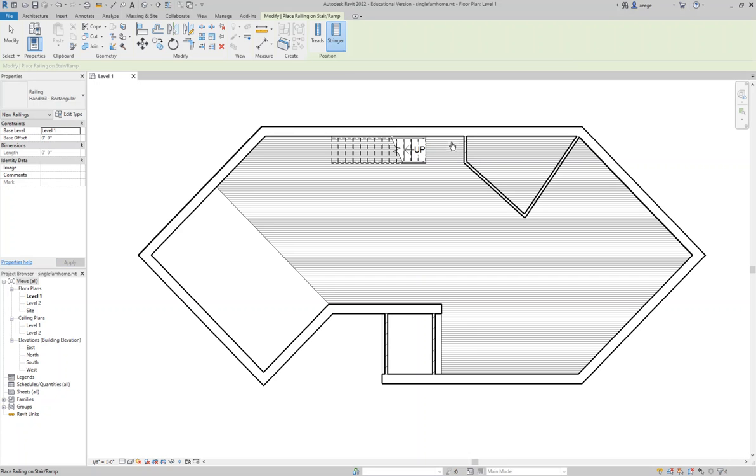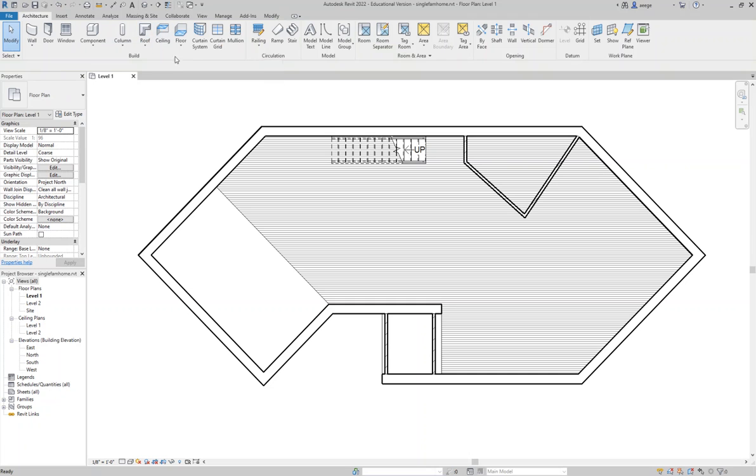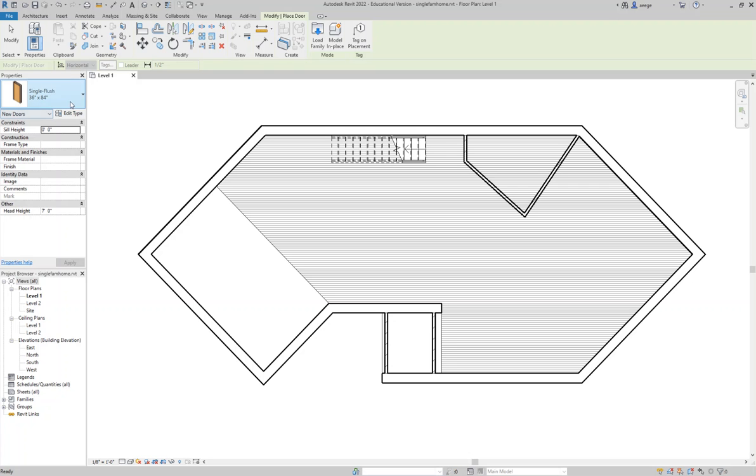I think we're all done here. At one point, you may want to go back to architecture, okay, and see if there are windows that we can add or doors you can add. Both of them are going to be in the architecture menu, and you can select the door option and single flush exterior door, 36 inches wide, 84 inches. Okay, we can just simply add that.